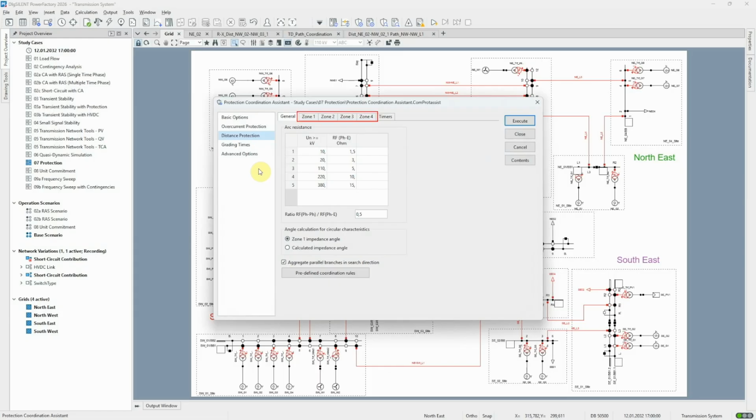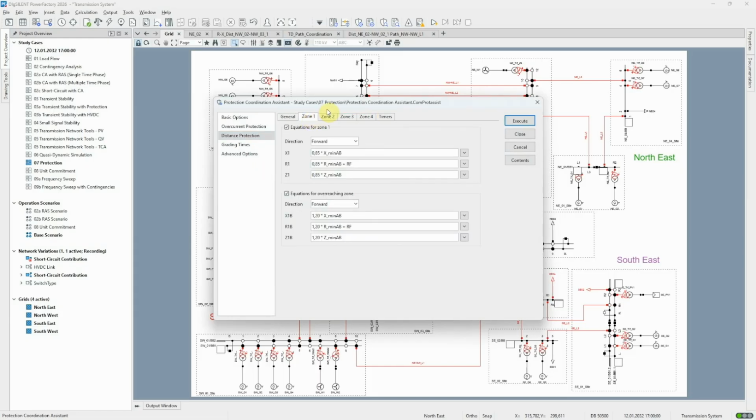In these tabs, the equations for four zones can be specified using flexible equations to define how the reach settings are to be calculated. Predefined variables and basic mathematical operations can be used. All the quantities used are defined in the user manual. Equations for Zone 1 are straightforward, using 85% of the shortest line to determine the settings. In addition, the fault resistance variable is added to the resistive reach.